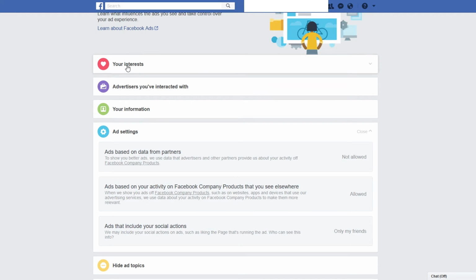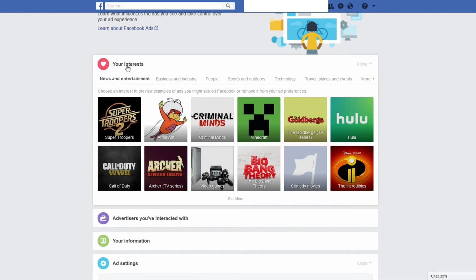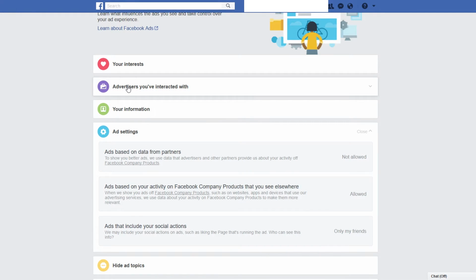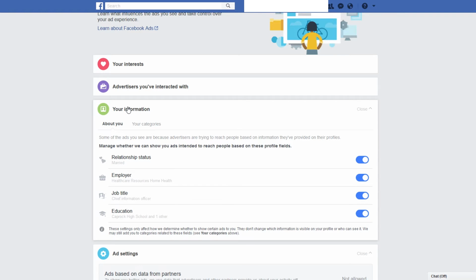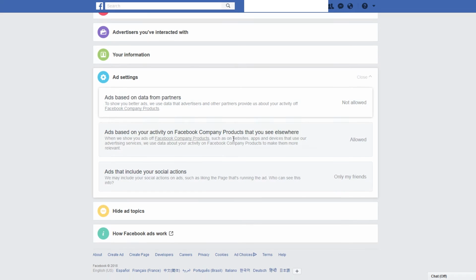But you can select on your different interests, and you can see all the different pages that you've liked in the past. You can click on advertisers you've interacted with, and specific information about your relationship status, your employer, your job title, your education, all that other stuff. And you can turn that on and off, whether or not ads can see that about you and your categories. And then general ad settings are down here below. You can completely grant all the ads in the world that you want to, or you can turn them off just by clicking on them.